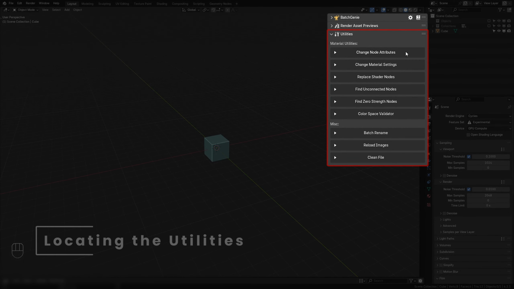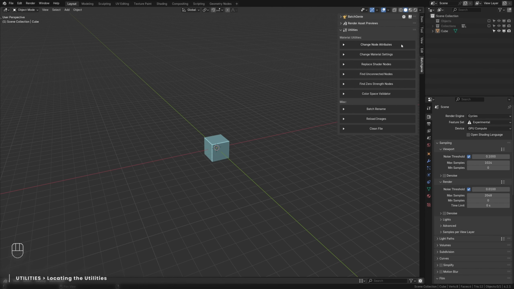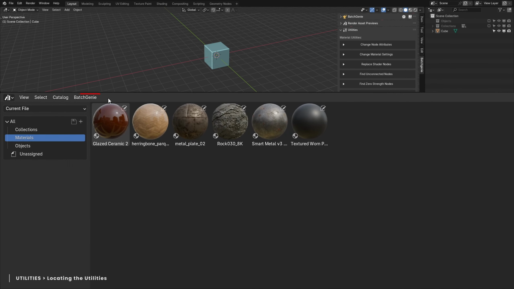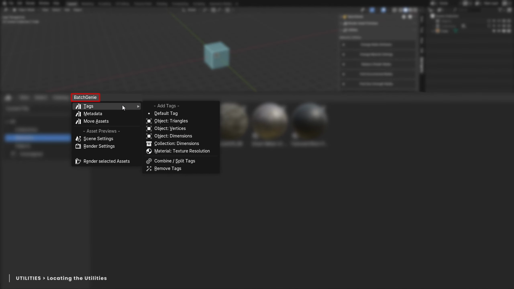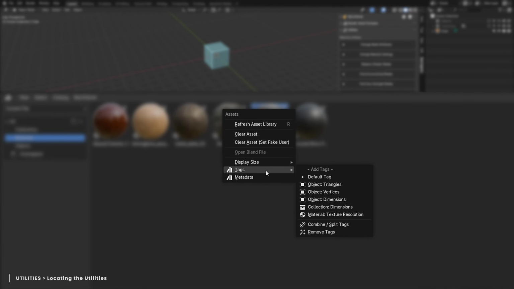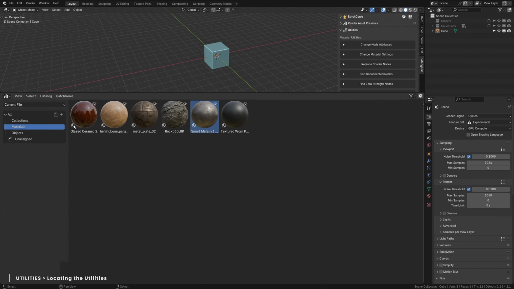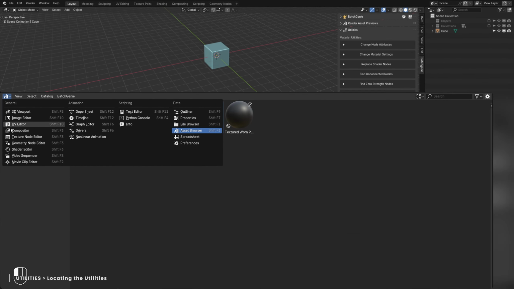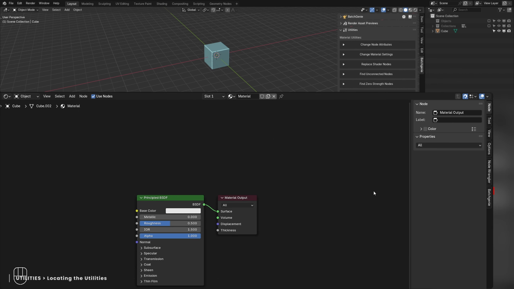For asset tagging and metadata utilities, head to the Asset browser under the BatchGenie menu. These can also be accessed through the right-click menu in the Asset browser. And finally, if you're working with materials, additional utilities are located in the Shader Editor's BatchGenie End panel.